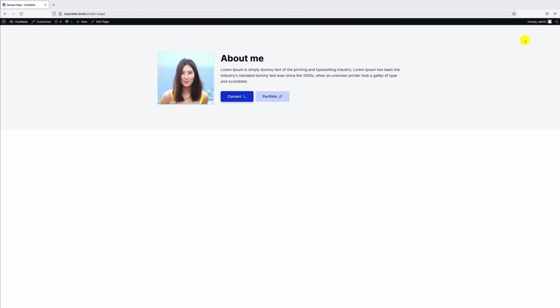As you can see, with OxyMade helpers, any grid block can be designed within a minute.